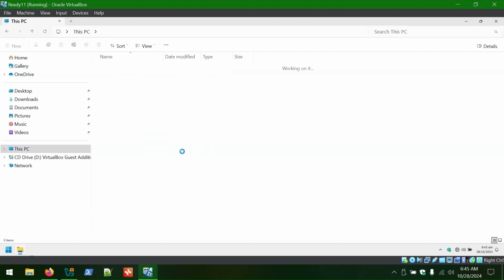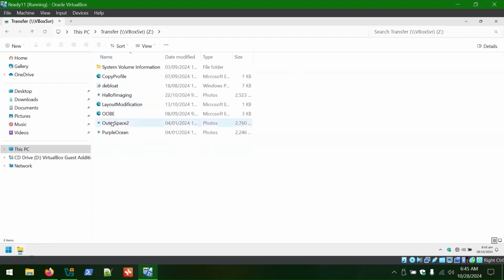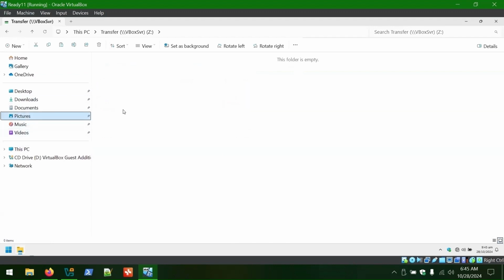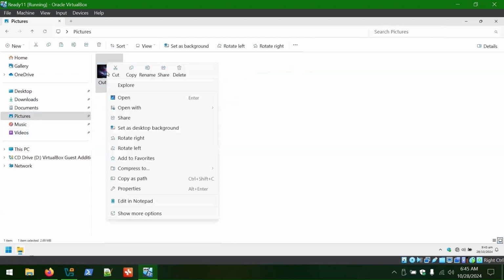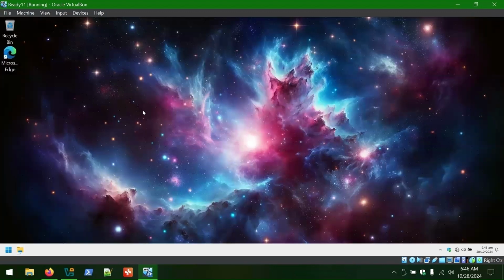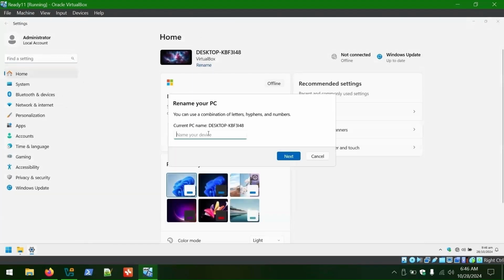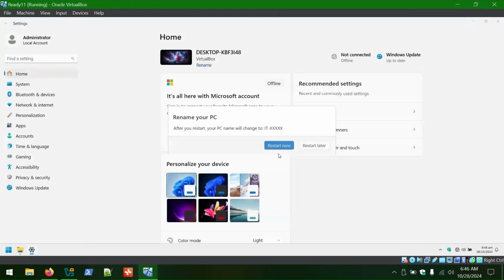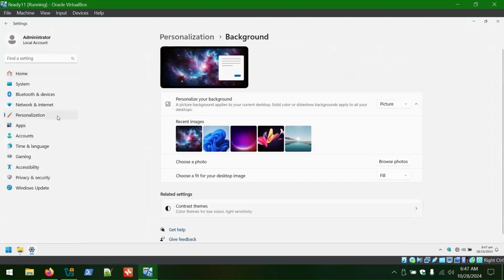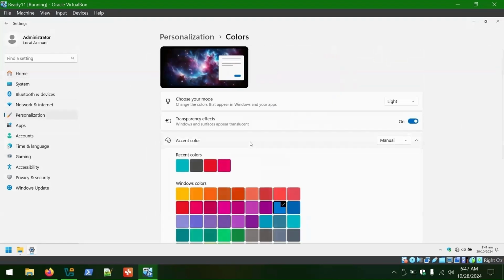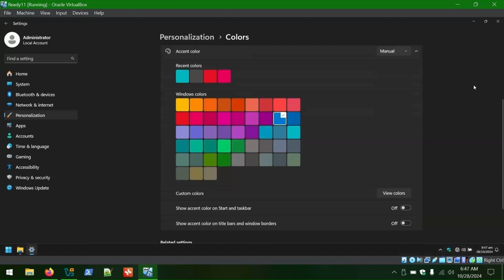Let's set our background. I have a wallpaper image in my transfer folder that I'll copy over and into the Pictures folder. Right click and set it as desktop background. Nice. Let's go into Settings and do a few things before we turn the internet on. Let's rename our computer to a prefix name like IT-XXXX. Go to Personalization and go through the options. Under Colors, I'll set it to dark mode and choose my accent color.